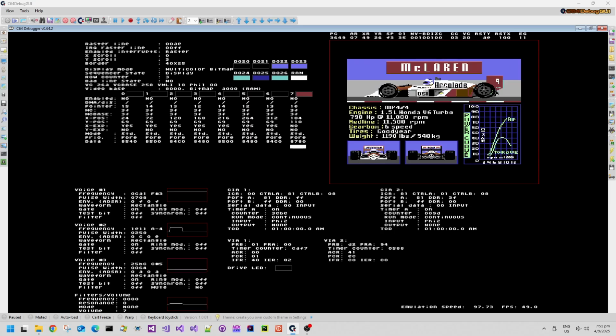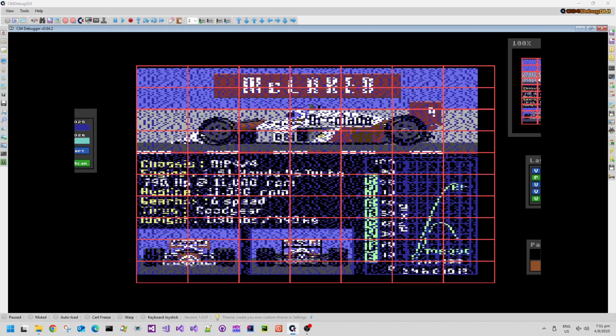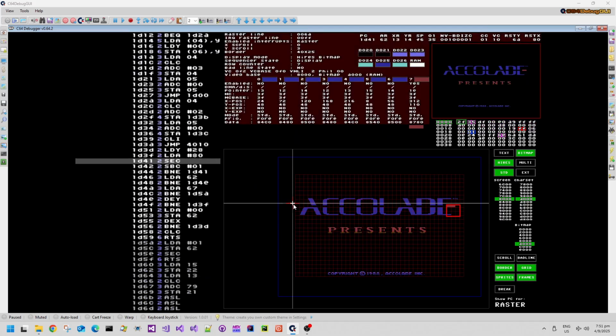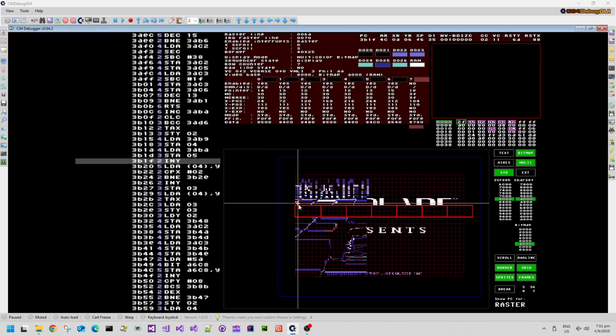Right, so straight away we can see that the volume register is changing quite rapidly. And that indicates that we've got the volume register being used to play samples, which was a very common way of playing samples. Let's have a look.